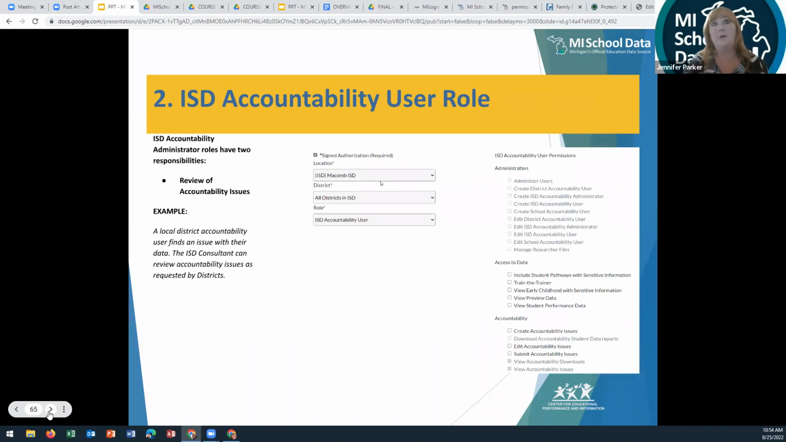The ISD accountability user: here's your data and assessment person, your consultant at your ISD. Here's what they can do when you give them that ISD accountability user role. Here's what they can see.